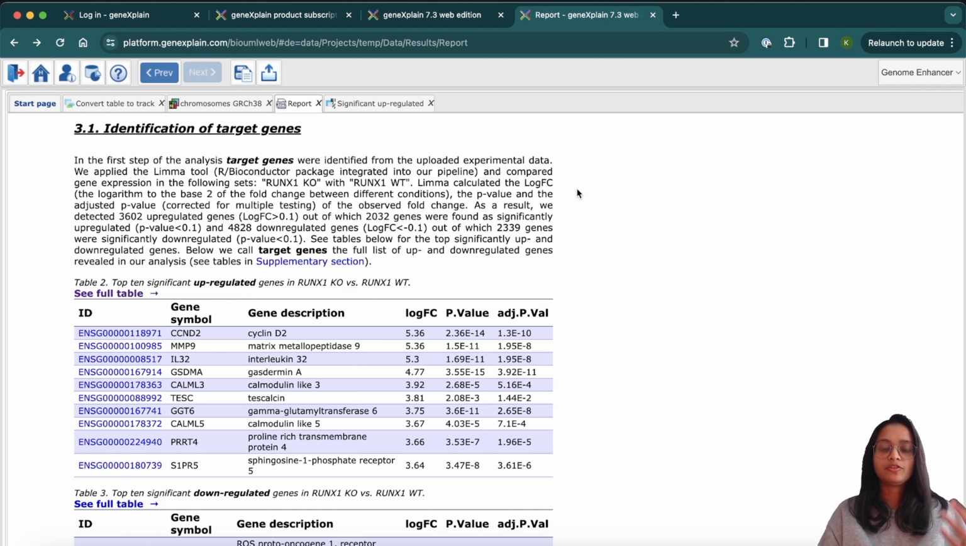In order to identify differentially expressed genes, they use limma. Here they provide the description of the tool and all the parameters that they've used to identify the differentially expressed genes. They identified around 3,602 upregulated genes with the log fold change greater than 0.1, out of which 2,032 genes were found to be significantly upregulated, and this was the p-value threshold that they used. These were the downregulated genes that they identified with this log fold change threshold, out of which 2,339 genes were found to be significantly downregulated.